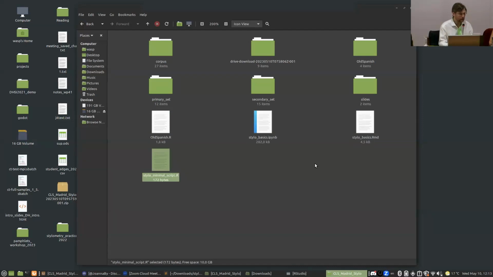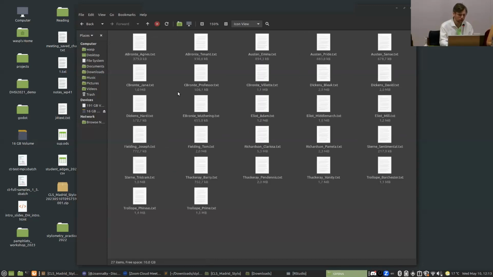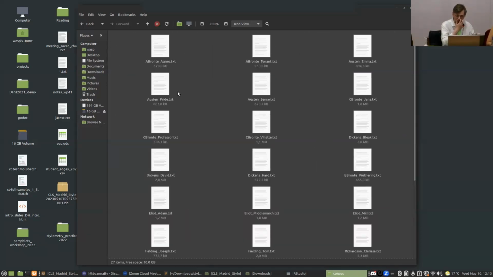So this is the folder, right? The same folder that is in Google Drive, and you need to have the Stylo Minimal script here. It's just the easiest way to set up. So your working directory in R would be where the corpus folder is. And the corpus folder is the mecca for Stylo. By default, Stylo goes to the corpus folder. So if you want, for example, to change something in the corpus, you can go to the corpus folder, put your own files there and do things like that.